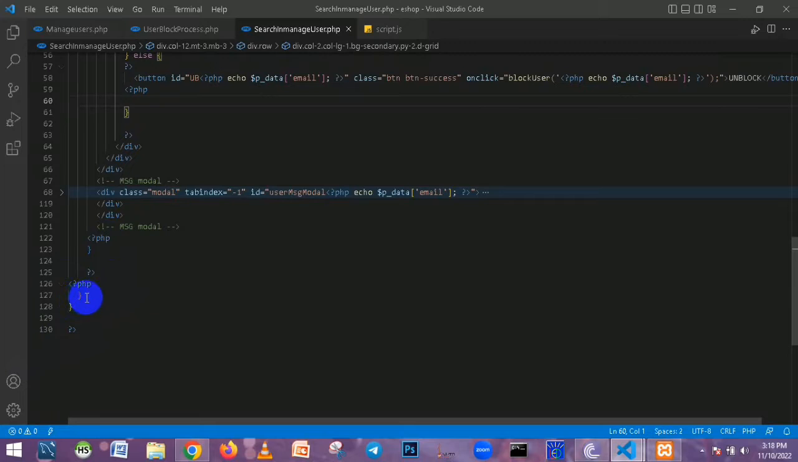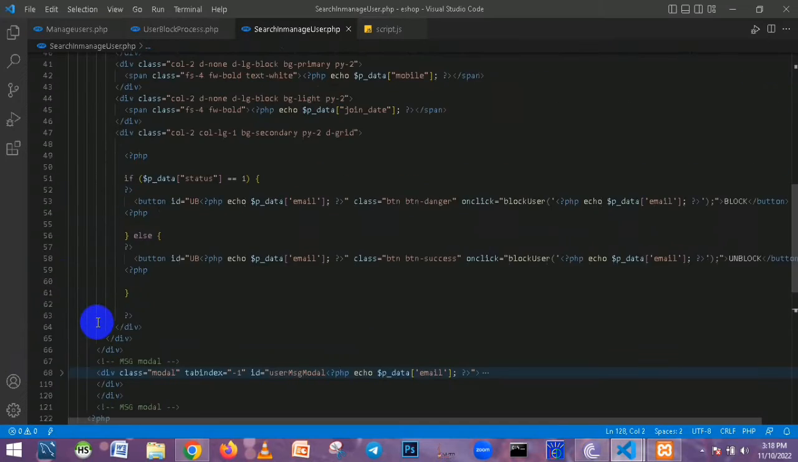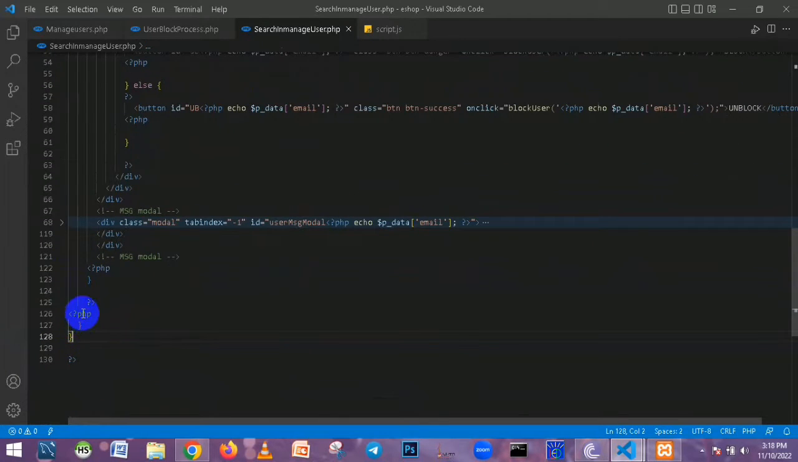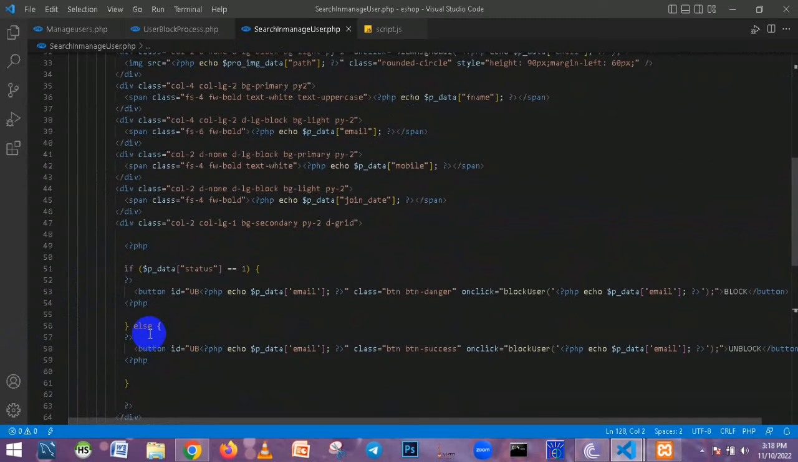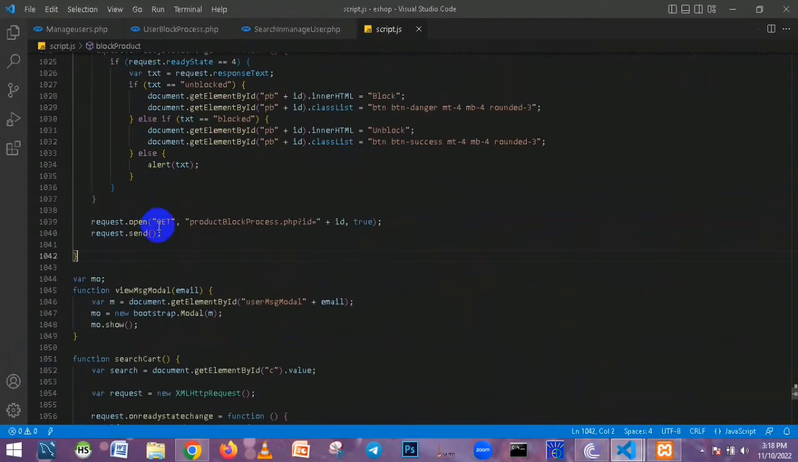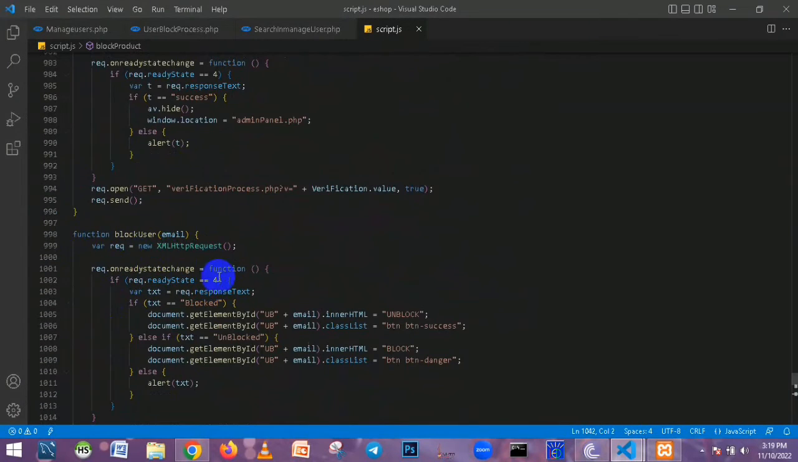And we closed our else statement and if statement, closed curly bracket inside this PHP scriptlet tags. And now I'm going to show you how to block users. I'm going to the script file, and you can see the block user function here.